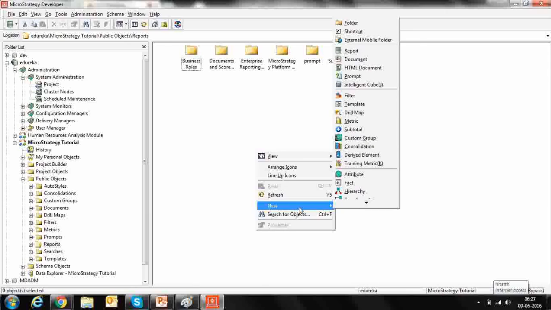In a different sense, with a different object. Click on custom group. Click on new custom group. Can you see new custom group?